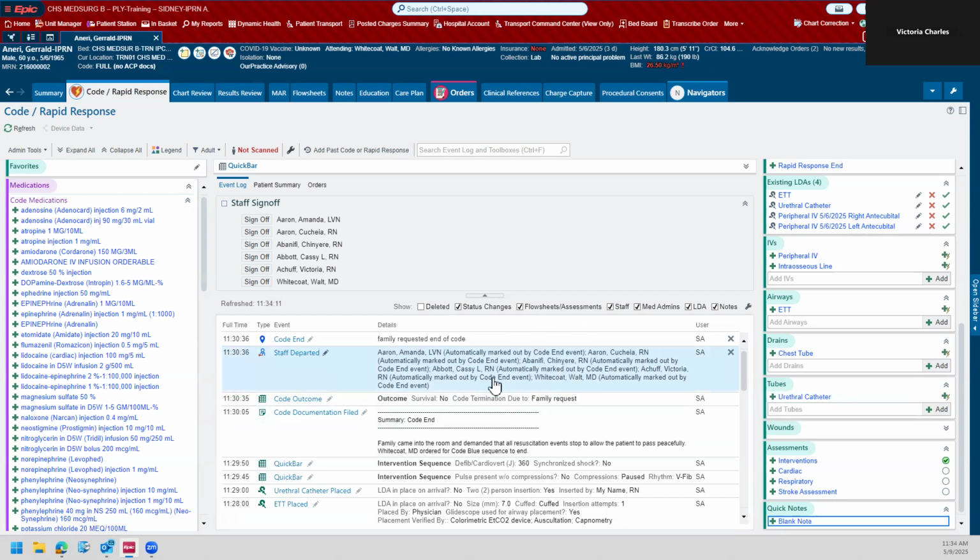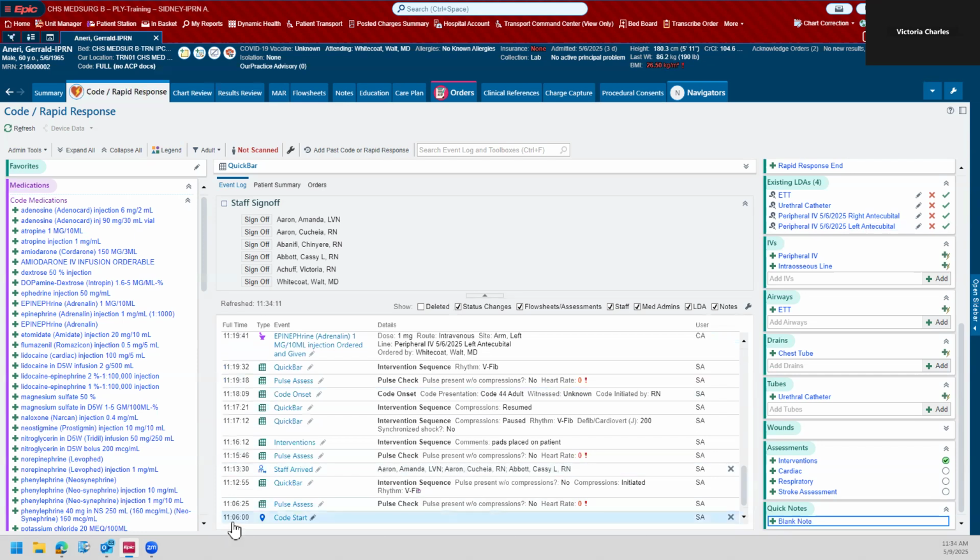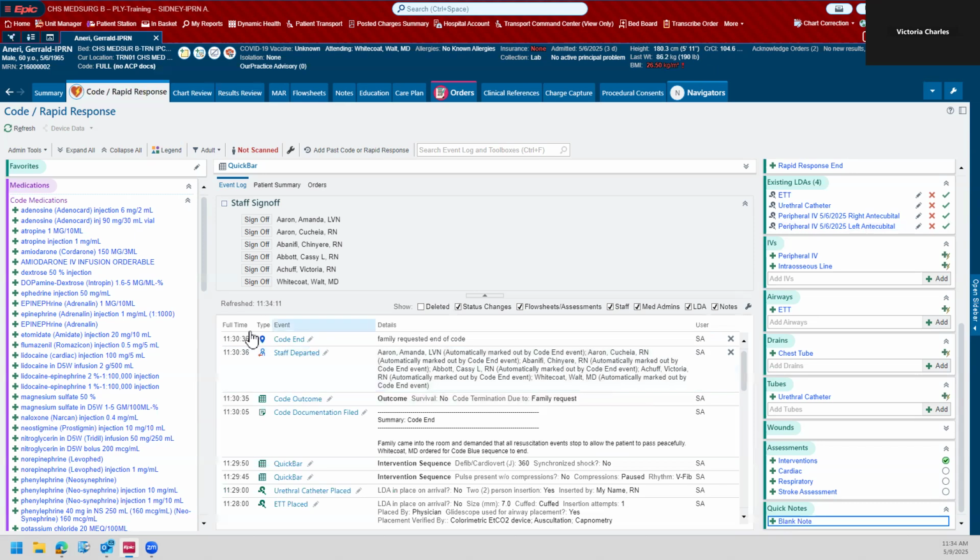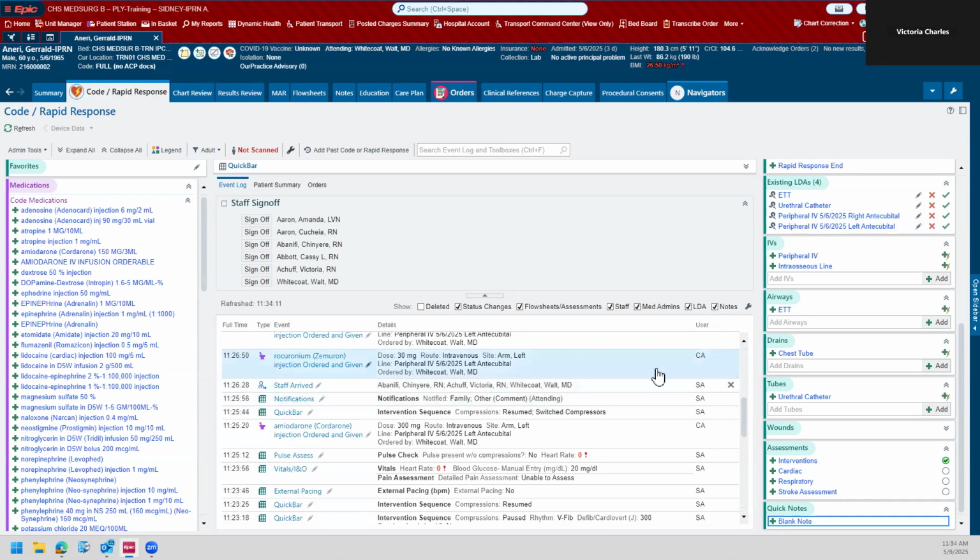All right. At the end, you will see that we have a complete timeline from our code start at 11:06 to our code end at 11:30 and 36. So our code went for a total time of almost 26 minutes. You see everything that was documented here, everything that was ordered here, ordered and given by the nurse that actually pushed it and confirmed. Okay.